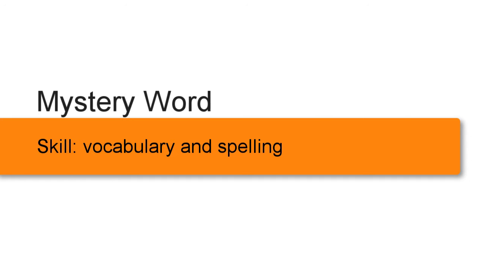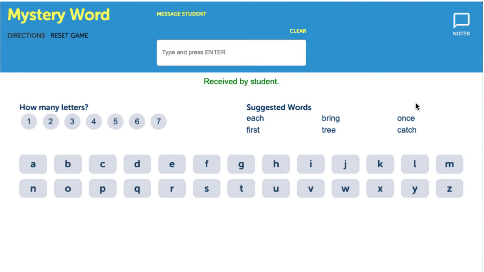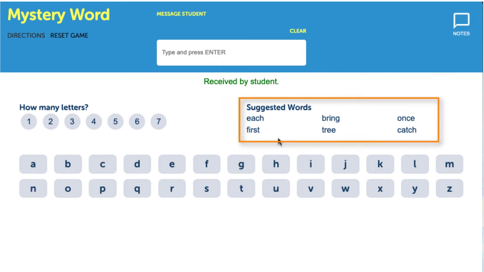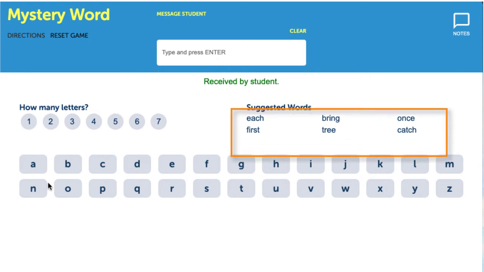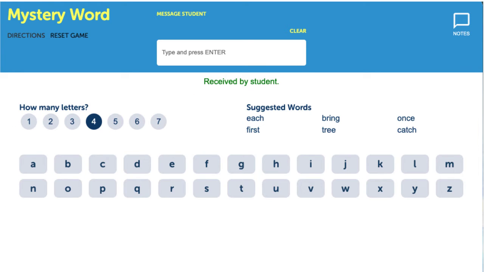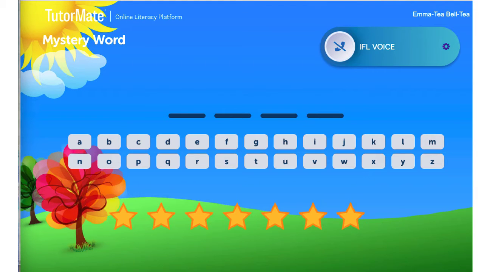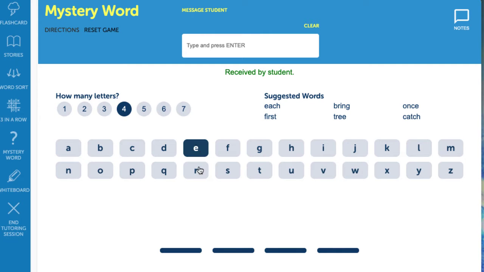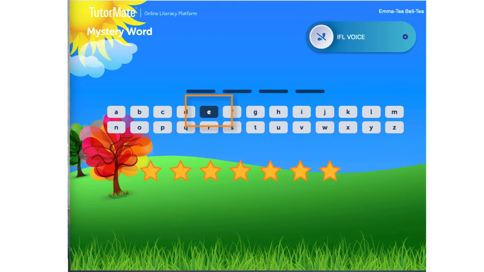To begin, think of a word or use one of the suggested words found on the right side of your screen. The student cannot see these words. When you have a word in mind, click on the number of letters of the word. Your student will see the same number of blank spaces on their screen. As your student begins to guess letters, click on the letter on the keyboard. This will highlight that letter for both you and your student.